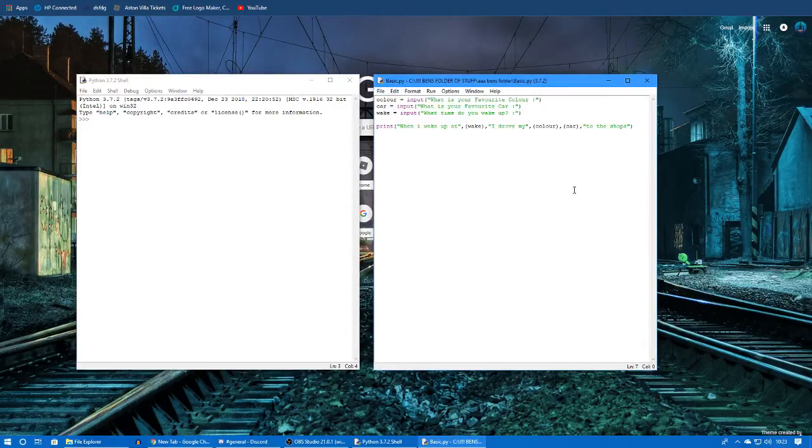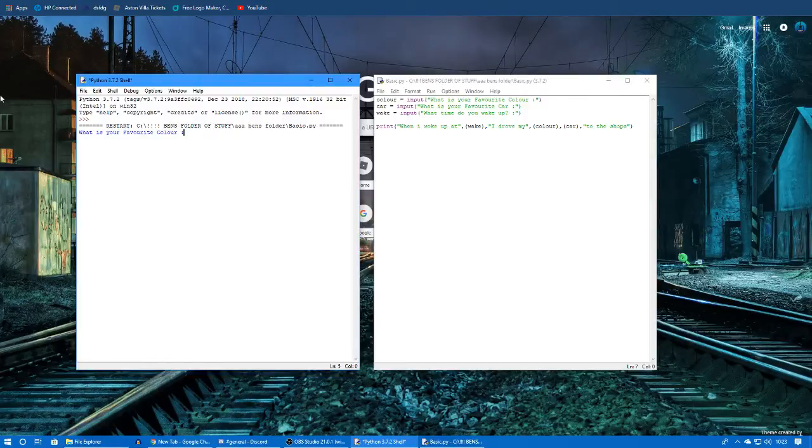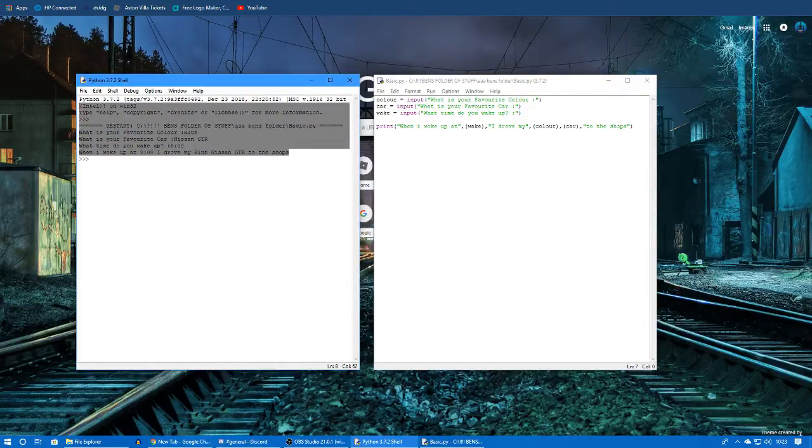We'll just quickly run this to prove it to you. Favourite colour, we'll go with blue. Favourite car, we'll go for Nissan GTR. What time do you wake up? I'll go 8 o'clock. When I woke up at 8 o'clock, I drove my blue Nissan GTR to the shops.